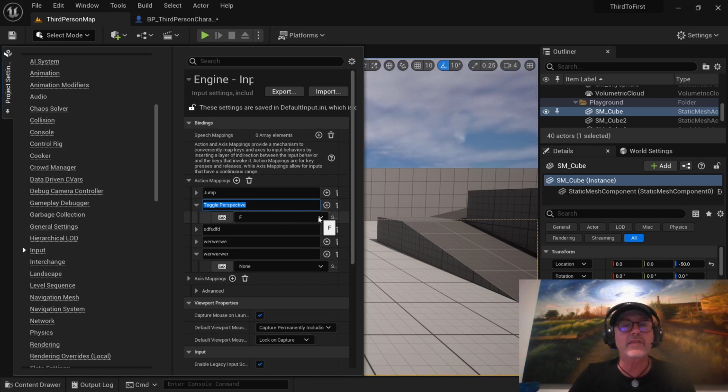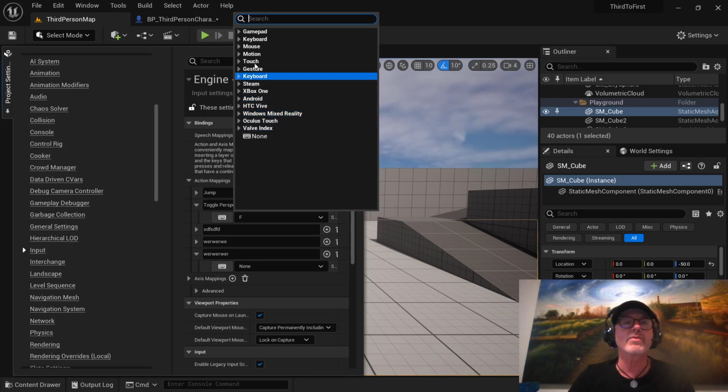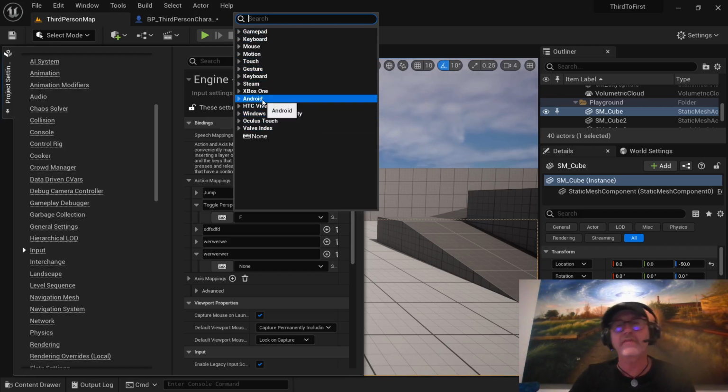And then you will click this drop down box, and you have all these different platforms here, Android, Xbox One, Steam, etc., where you will assign the various buttons and keys that you want to make this happen for every different platform that you're designing for. So I'm only going to do this for PC, so I'm only going to worry about the keyboard for now.